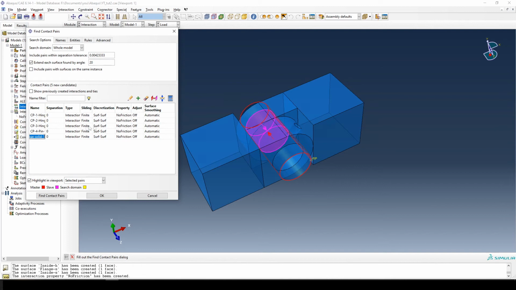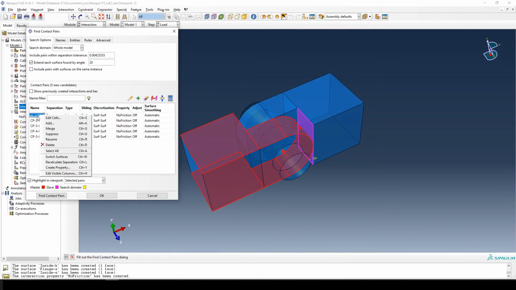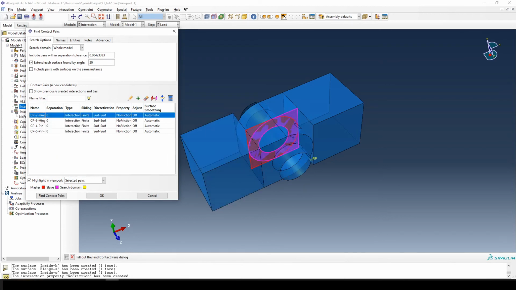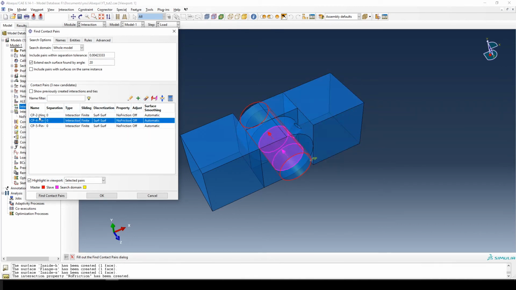So we are not really interested in the contact between the two hinges and that face over there. If we don't want to have them, we can select them and either say delete contact pair, or we can just right click on them and say delete. So that pair is gone. Its twin brother we want to delete as well, so you can just click delete. So the only 3 contact pairs that are left are that one, the pin and the one hole, and the pin and the other hole.